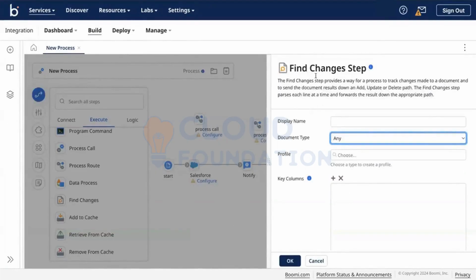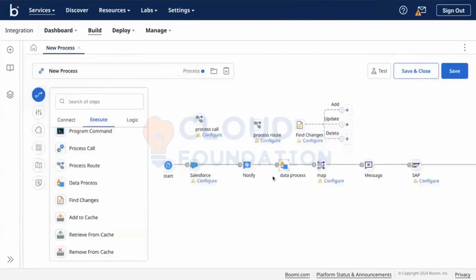It kind of restricts your action. It's best to avoid using it and rather directly perform that action using other logical shapes. That is the use case of find changes. We almost never use it.